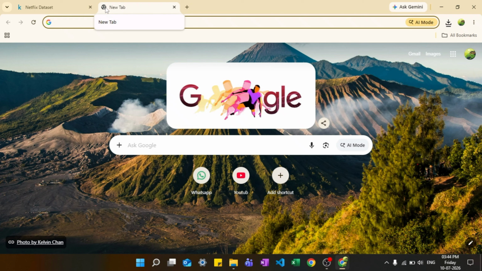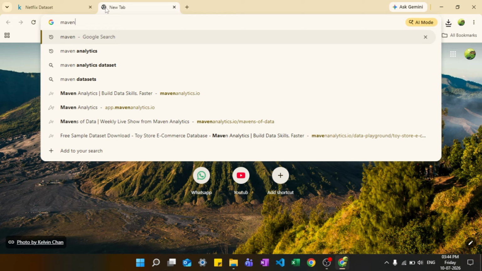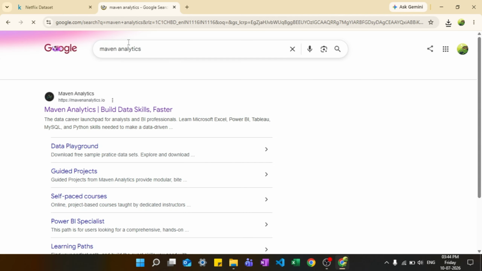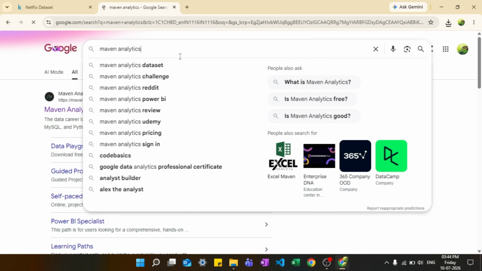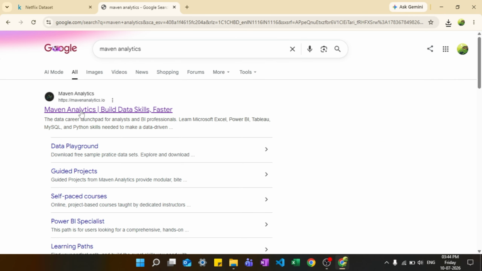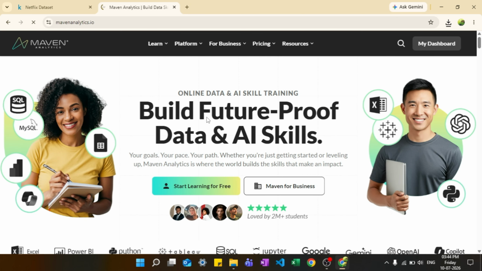Let's go to another website. Another website's name is Maven Analytics. Here you have to search this text, Maven Analytics. Once you search, you will have to choose this first website. Once you click on it, this will open this particular page. And make sure you log in within this website. When you open this website for the first time, it will ask you to log in first. So once you log in, after that you will be able to see this interface.